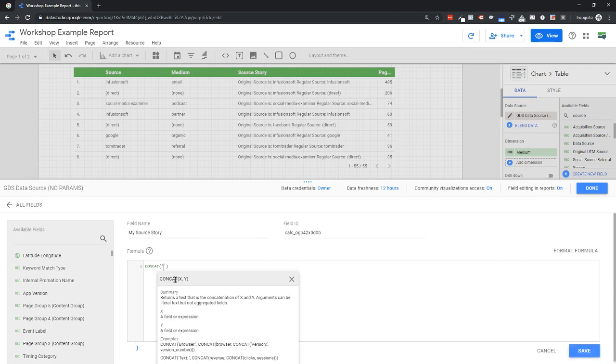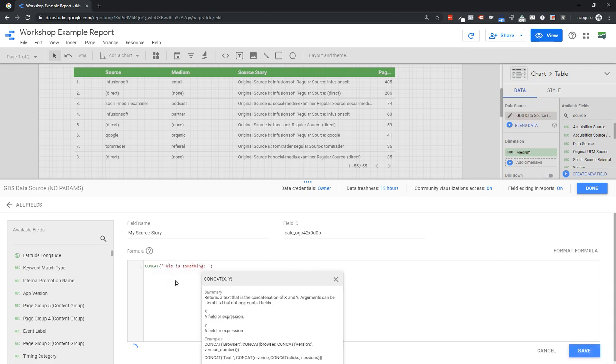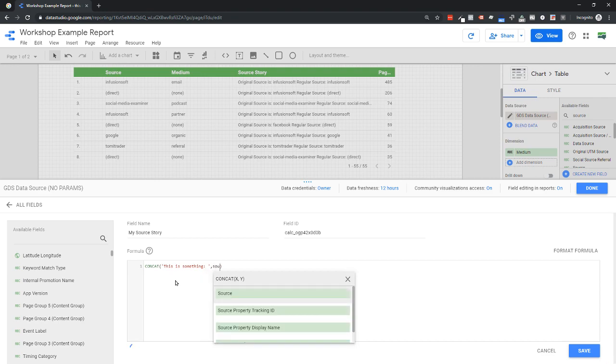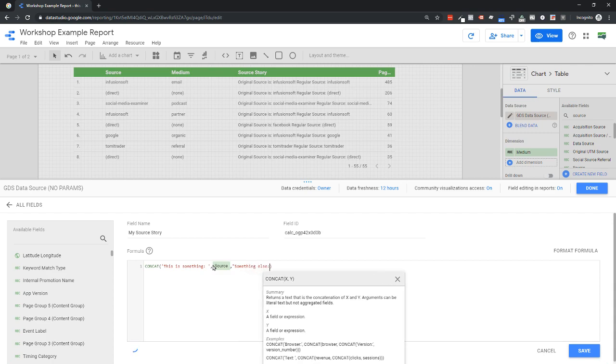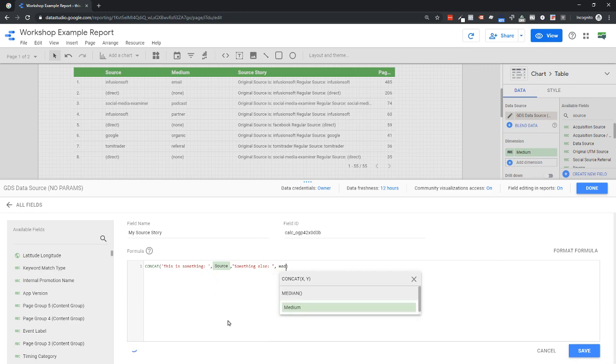So we're just going to say quotes, this is something, space, comma, and then whatever I want the value to be, right? So let's just say source, and then the next one, quotes. I think you can do double quotes. Let's try it out. So something else. Again, I'm just doing this to practice, and then we're going to call this medium. All right, so now I've got source and medium.